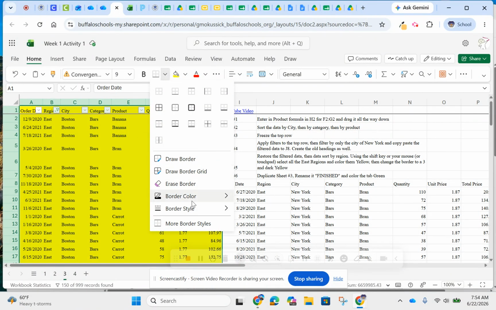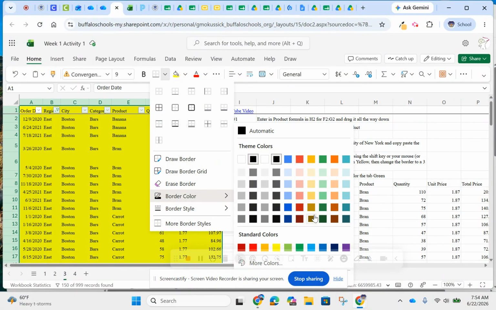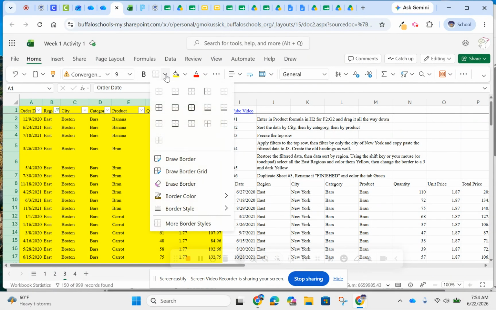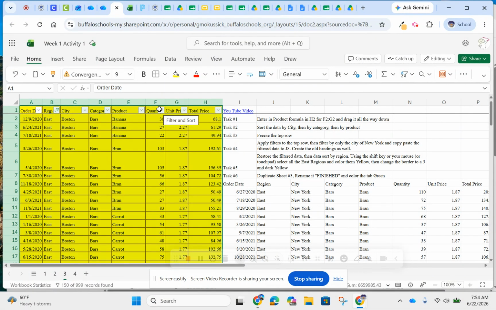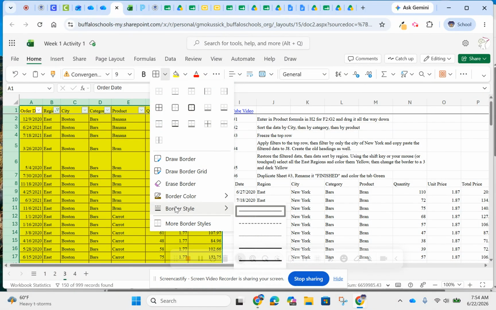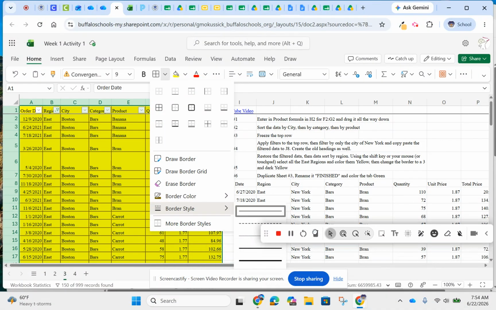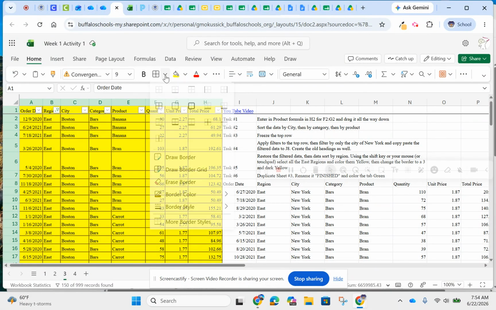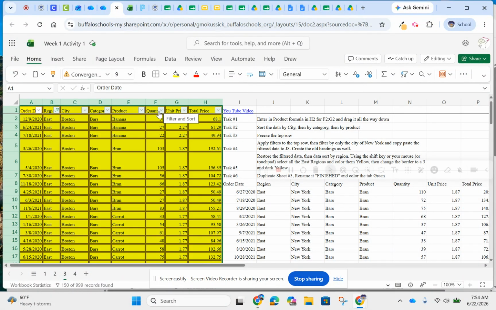Oh, let's see. Border color. Yeah, let's do the real dark yellow. And go back up to here and do that. And it'll go dark yellow. And I wanted it to be a 3. Oh, move that again. I'm going to use that one as my 3. And there we go. It's a few step process for that.